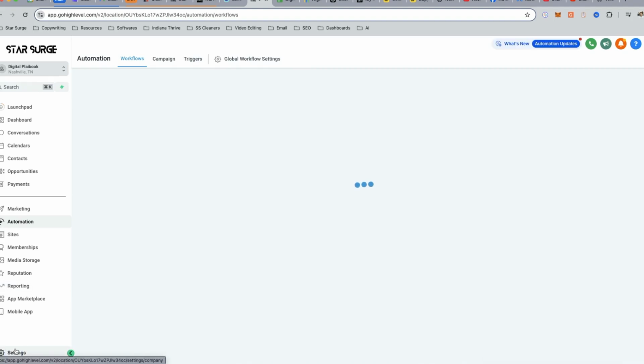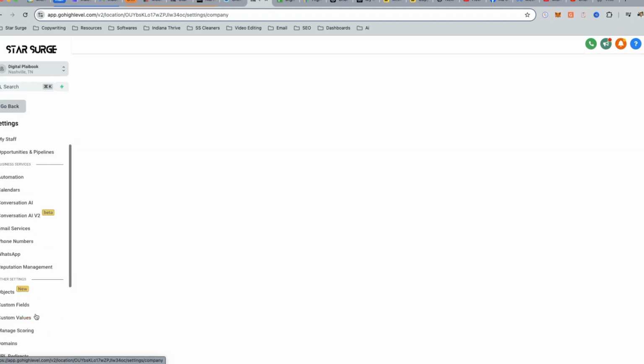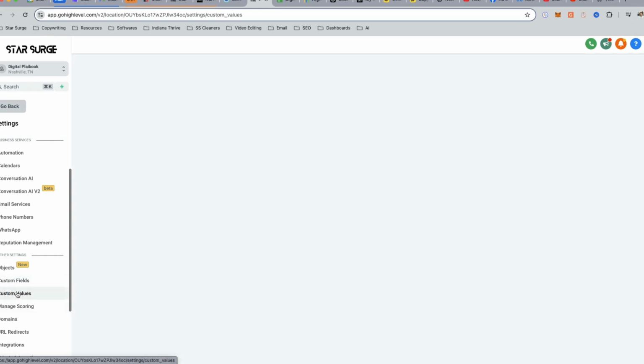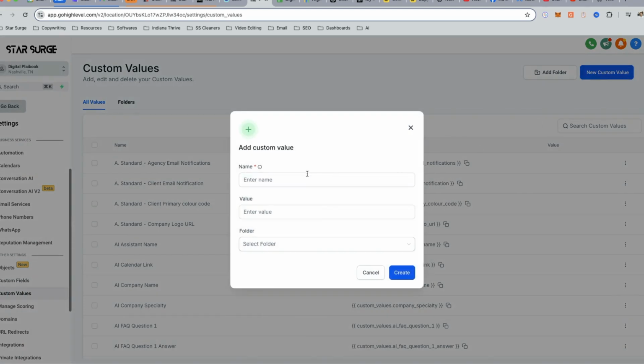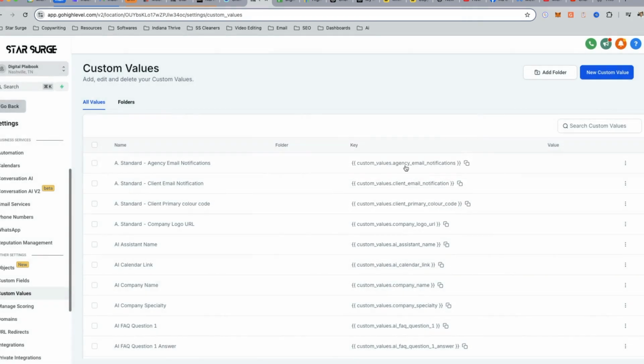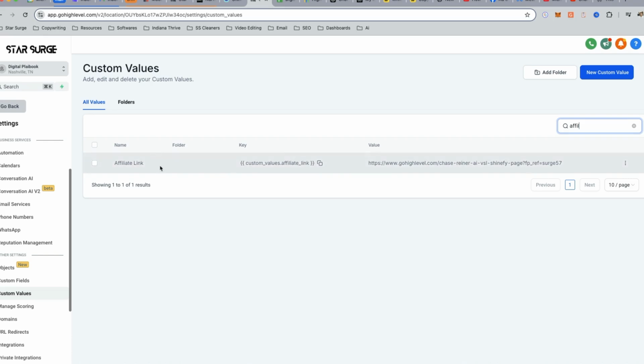How you get to that location is we're going to go back to the dashboard. You want to go down here to settings, custom values, new custom value, and you're going to just create something that looks like this, affiliate link, and then you're going to put your affiliate link right here. I'm not going to do that since I already have one. Boom. And this is my affiliate link, and this is my custom value.